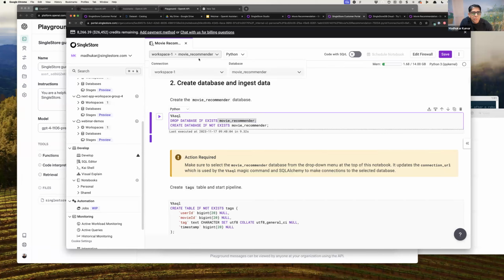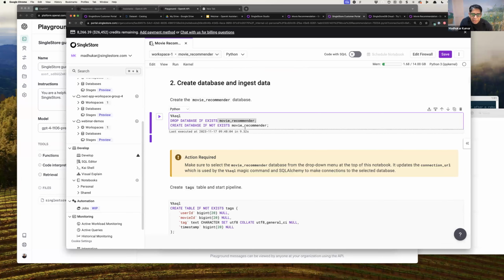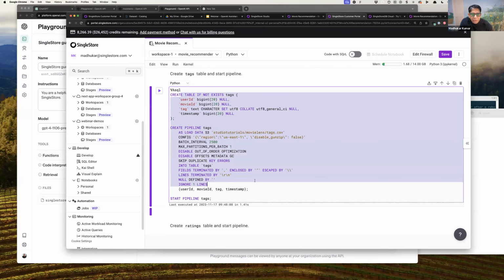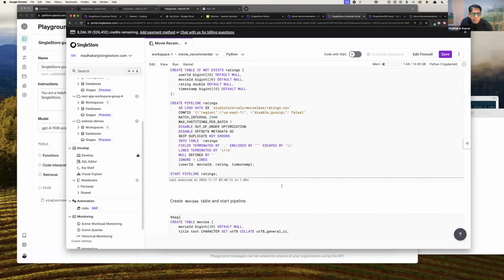And actually, you would see it here. My workspace is this, and the Movie Recommender is the database I am in. So now I can actually run SQL directly in here. I've created a bunch of these tables. As you can see, once I click on it, it runs right here. It tells you when it was running.